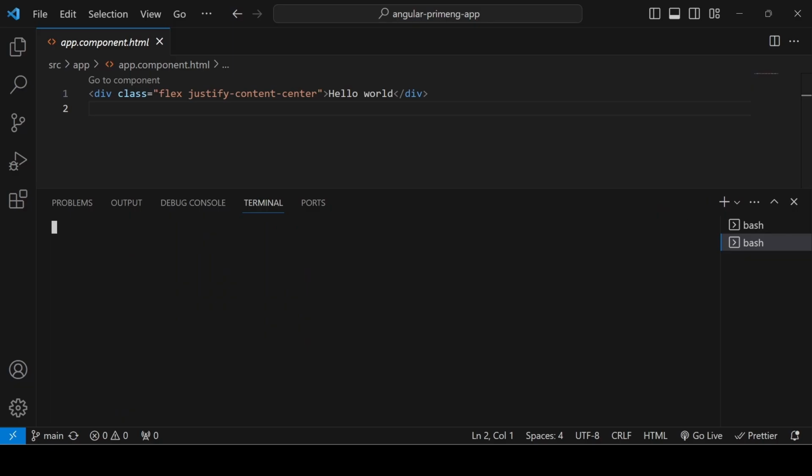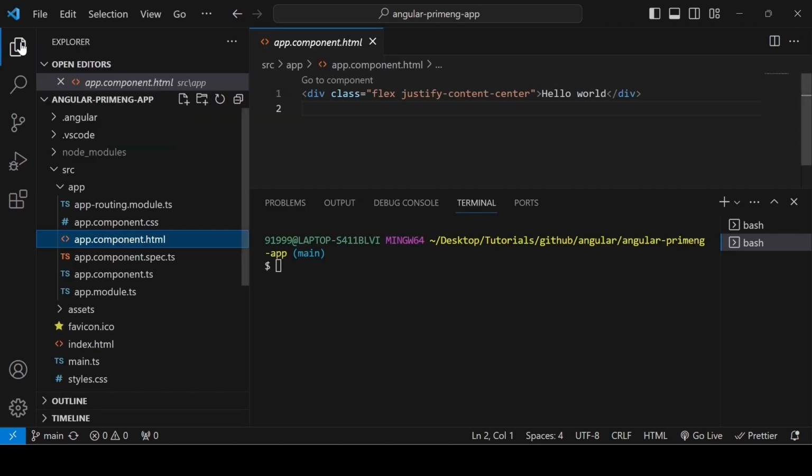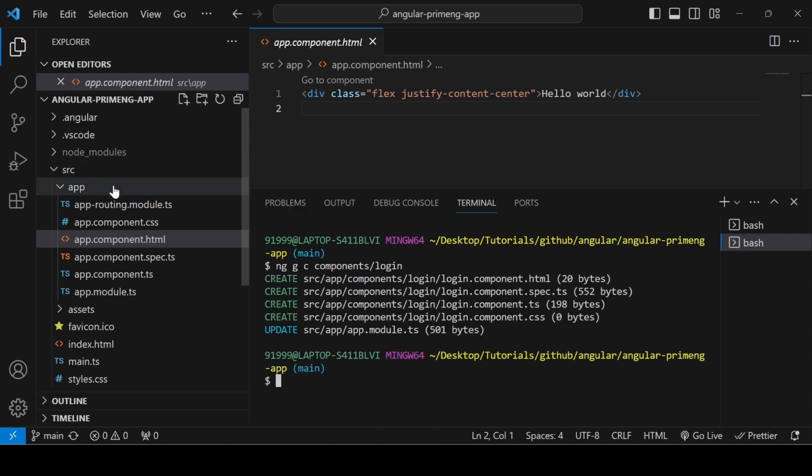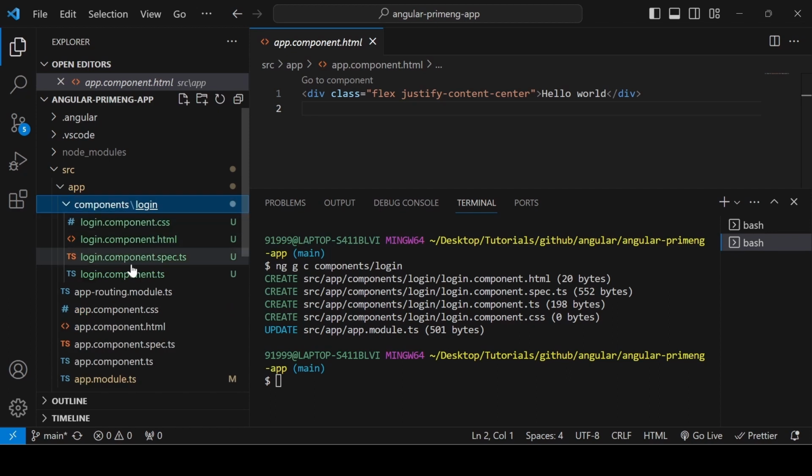Now it is open. The next step is we are going to create the required components. In order to create a login component inside the app folder, I am going to use the Angular CLI. If you want to create a new component, you can use ng, g for generate, c for component, and I'm going to create a login component inside the components folder. So I'm giving components/login. It will create a components folder inside the app, and a login folder inside the components. You can see here. Next, I'm going to create a register component. So ng, g for generate, c for component, with the components folder. It's already created, so it will create a new folder called register inside the components.